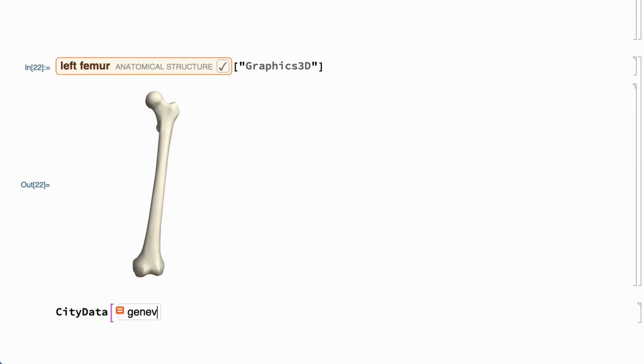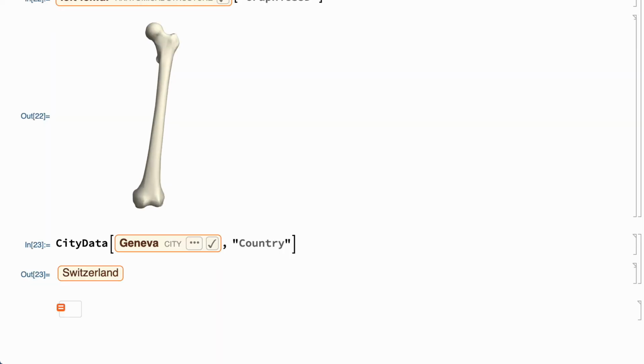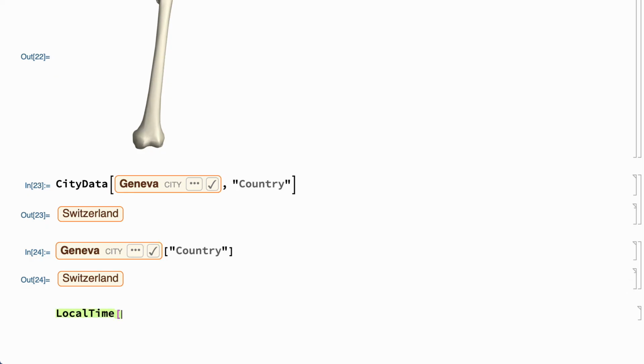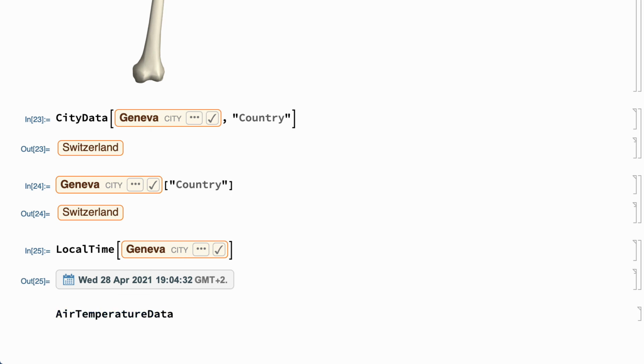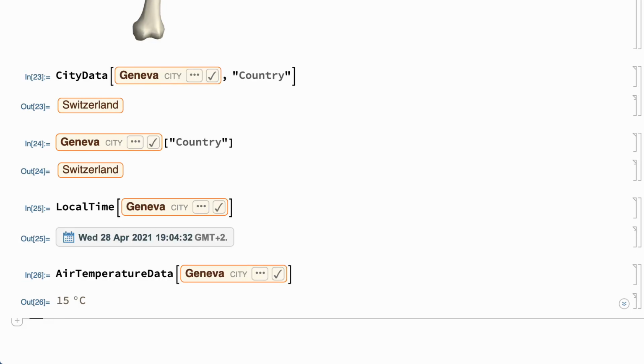Here's a similar example which shows the use of the CityData function. And again, the same result can be obtained using the corresponding city entity and country property. There are also a few special cases of real-world data that is not a property of an entity. For example, local time can be found using the LocalTime function, and the air temperature at a location can be found using the AirTemperatureData function.